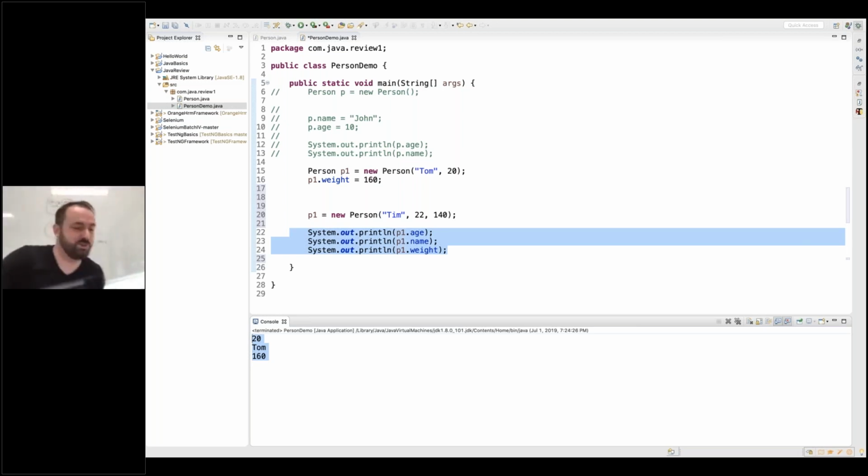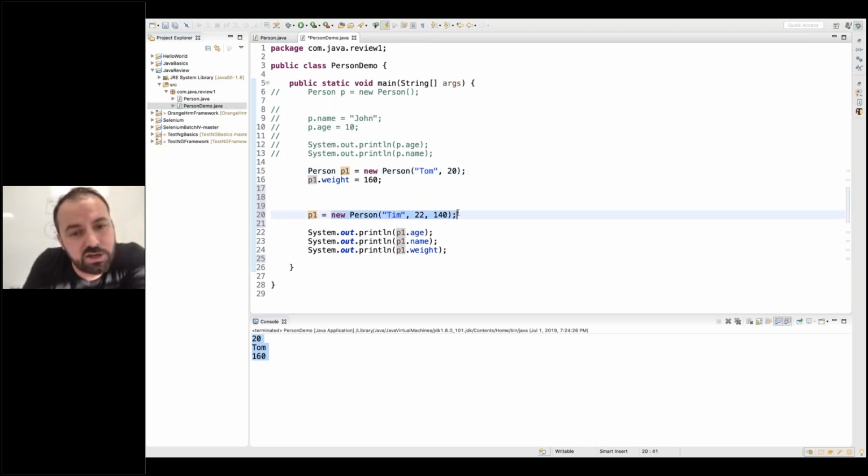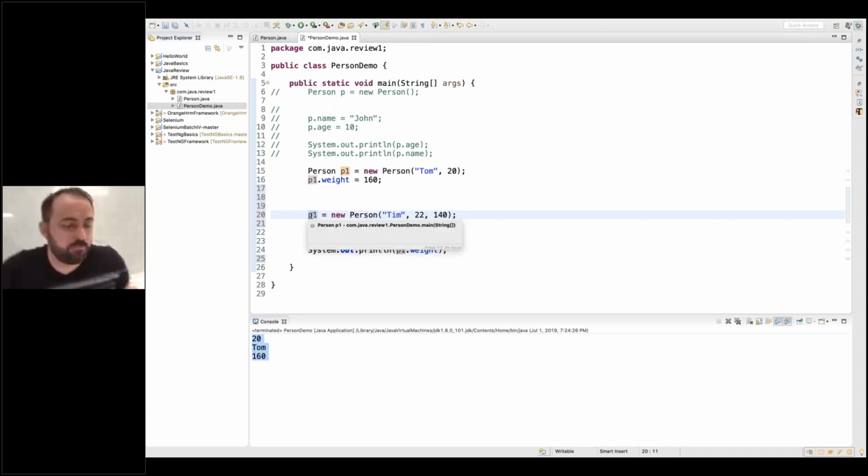Why doesn't this console show Tom, 20 and 160, but you're saying that it will show Tim, 22 and 140? Because we create a new object and we assign the value of this object to the same variable that was here. So we're overwriting this variable. We are reassigning the value. So what happens there? Let me make it simple.